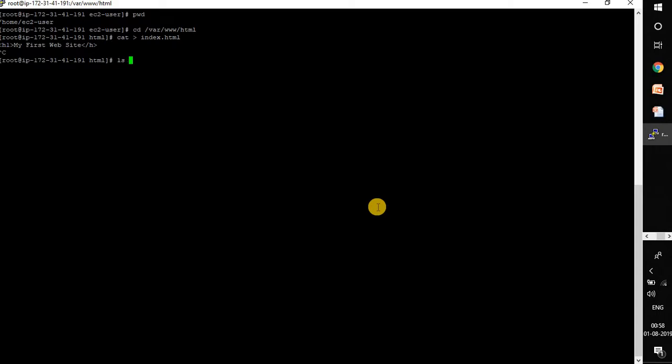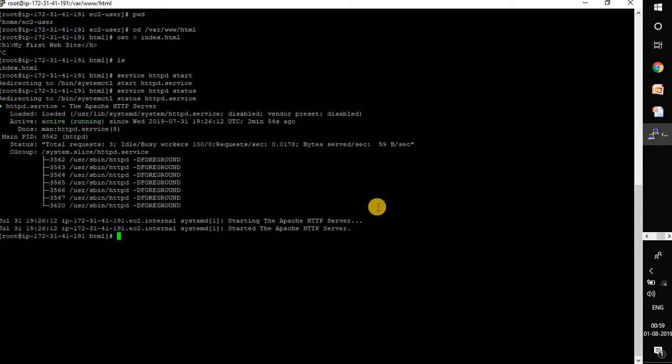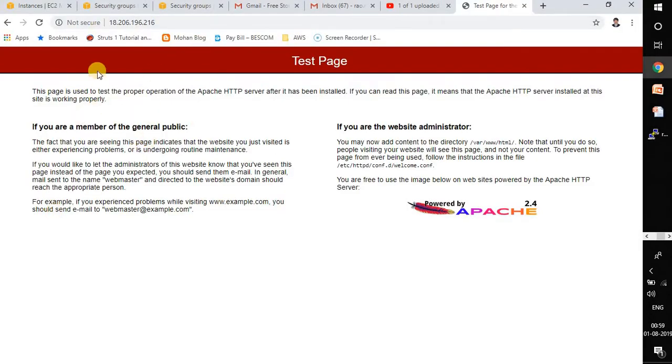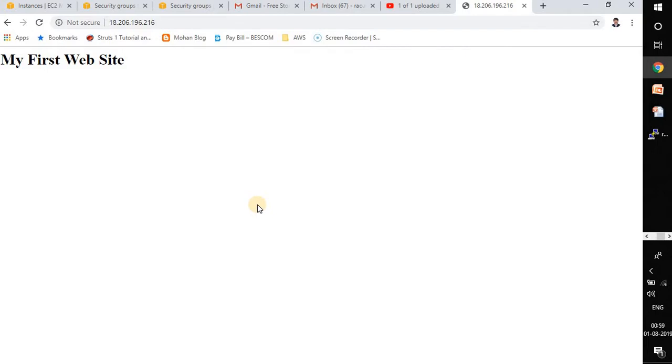Let me check. Yes. Then I'm going to start httpd again, service httpd start. Let me check the status of my httpd. Yes, it's running. Now if I go here and refresh, instead of the test page provided by AWS, it should display my website. Yeah, my first website. Guys, this is the way to deploy your static website on an EC2 instance.